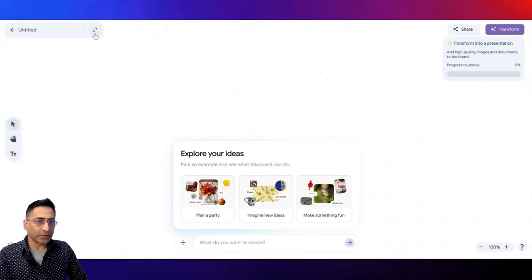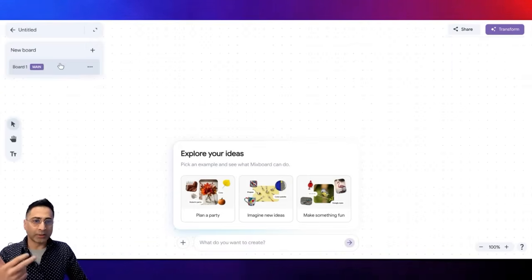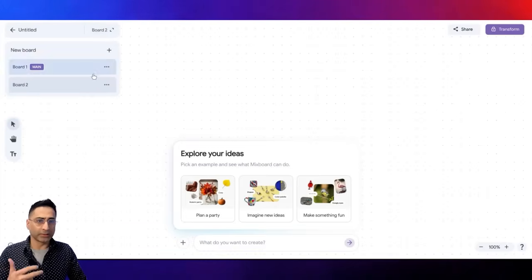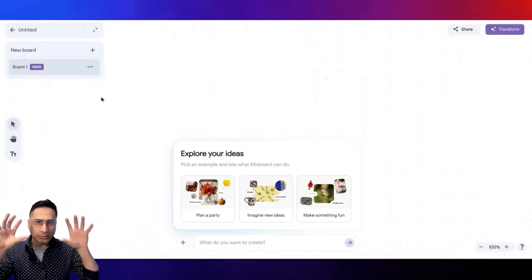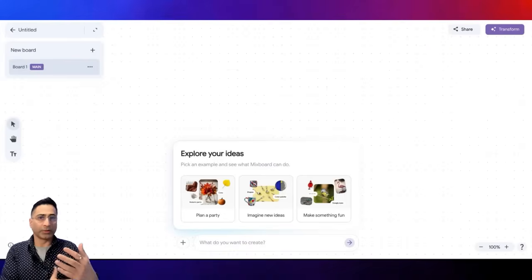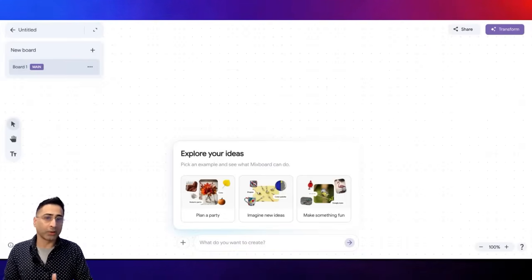The other thing that you will notice here is now you have the capability to add multiple boards. So you can click on that and then suddenly you have different boards, and you can also rename all of these different boards so that you can organize your thoughts accordingly. And then you can refer to all of these boards simultaneously so that you can maintain context.